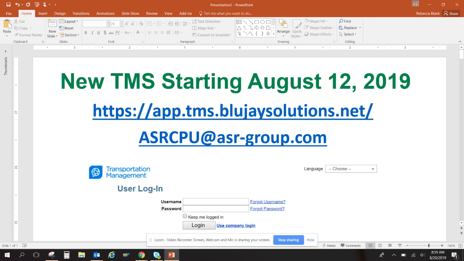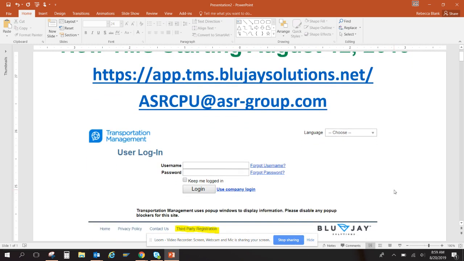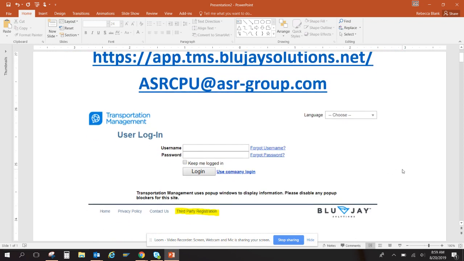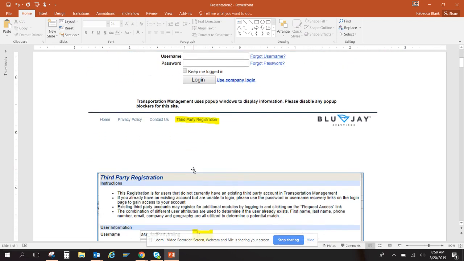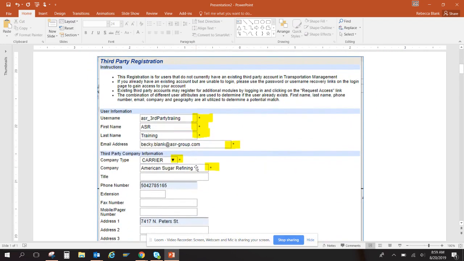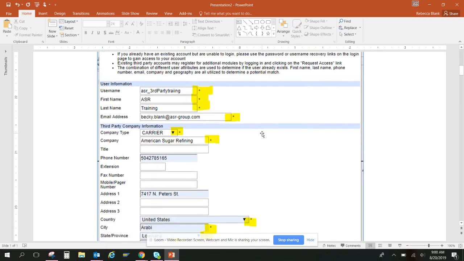The first step is to get registered with BlueJay. You'll go to app.tms.bluejaysolutions.net. From here, you want to click on third-party registration. Once you click on third-party registration, there'll be a pop-up to fill in your registration information. All fields with an asterisk are required.